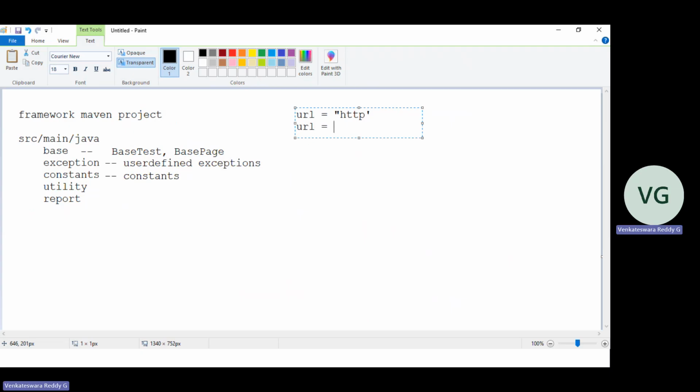Tomorrow, what will happen? I want to update to a new URL. It will be time consuming. We have to search all the places where it is. If we forget one place, again there will be an issue. So we create it inside constants. We can create a constant, and if you update it in one place, it will reflect in all the places.